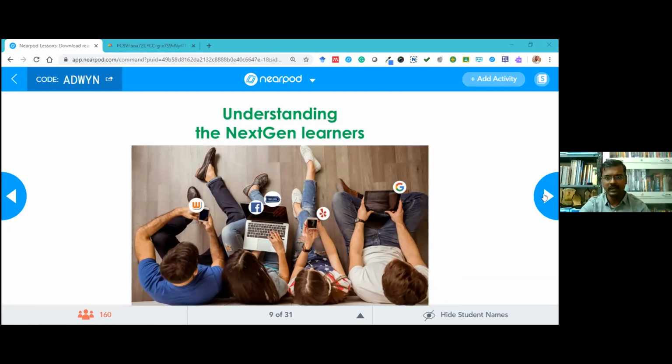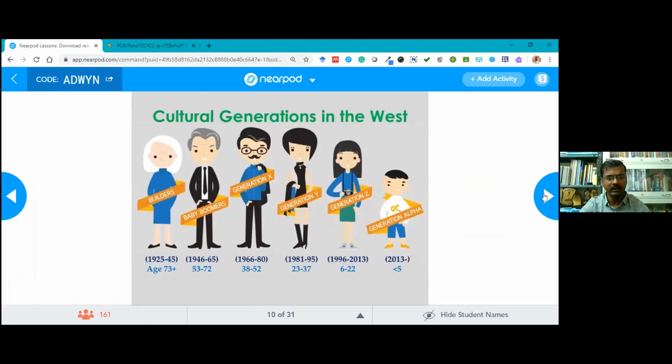I'm going to explain who the next generation learners are. To explain this concept, I'm borrowing ideas from a concept called cultural generation from the West, not in India. In the West, they have classified people according to their characteristics, and they believe that the characteristics of people are shaped by what happens in certain decades.